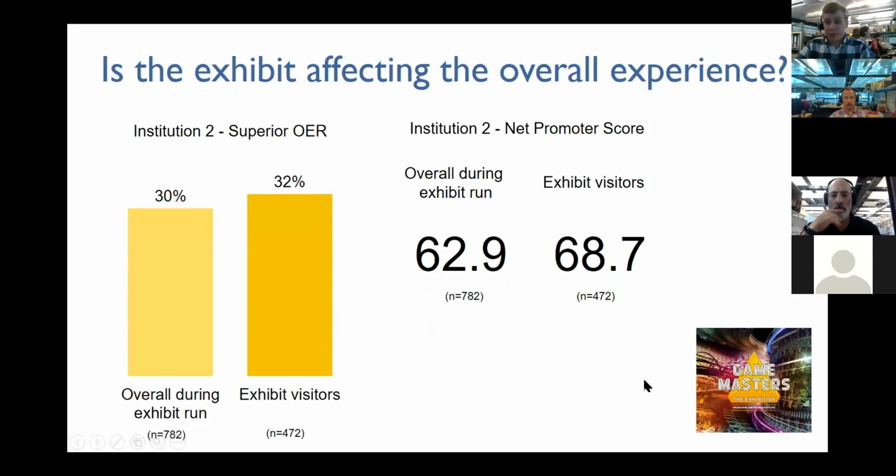So we look at Game Masters, our fourth exhibit. This one I find very interesting. For overall during the exhibit run, the percentage of visitors who said that they had a superior experience, if you recall, that's the top of the scale. That's for the overall experience rating. That's people who really had a great time. Slightly higher ratings for those people who visited Game Masters compared to overall. And the Net Promoter Score for Game Masters visitors was also higher. And nicely we see here that there's a big sample size for the Net Promoter Score, which means it's a little bit more trustworthy or less volatile.